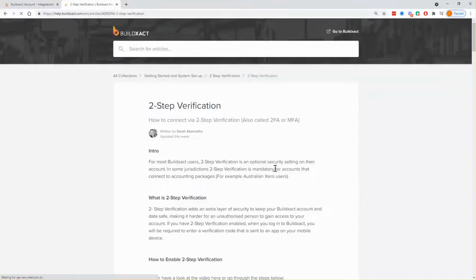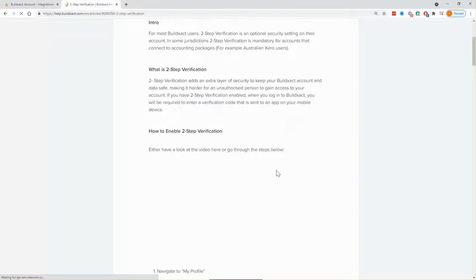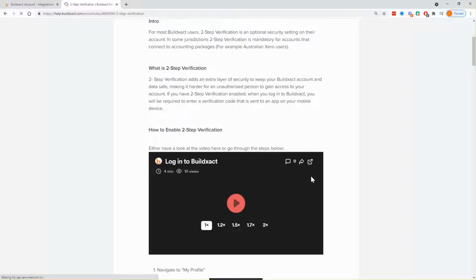But if you're not sure how this is going to work, you may want to make yourself a bit more comfortable by just checking it out first up. And it'll go through how you log in, how the two-step authentication works. As mentioned, it's the same one Xero uses. So if you've logged into Xero before, this should actually not be too foreign at all.